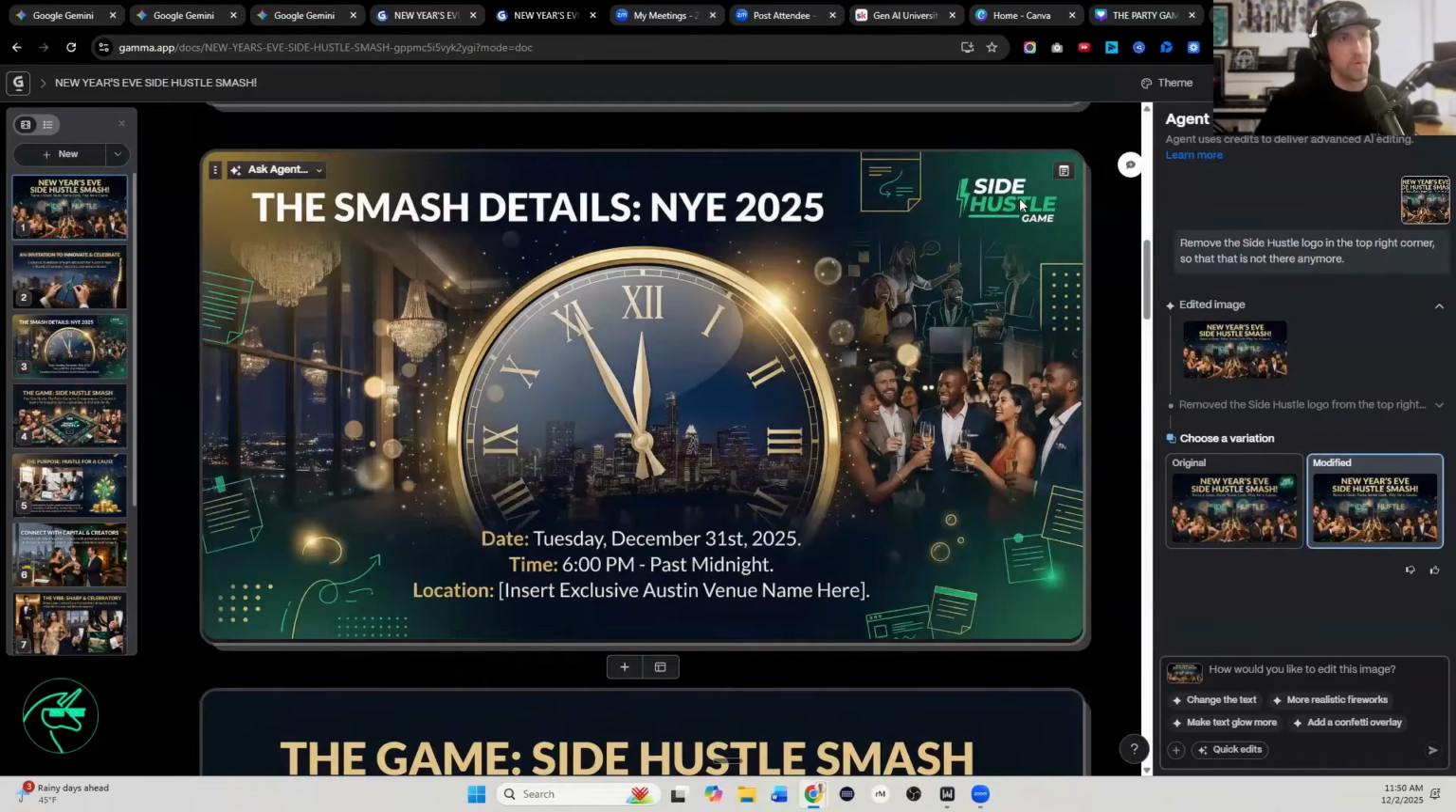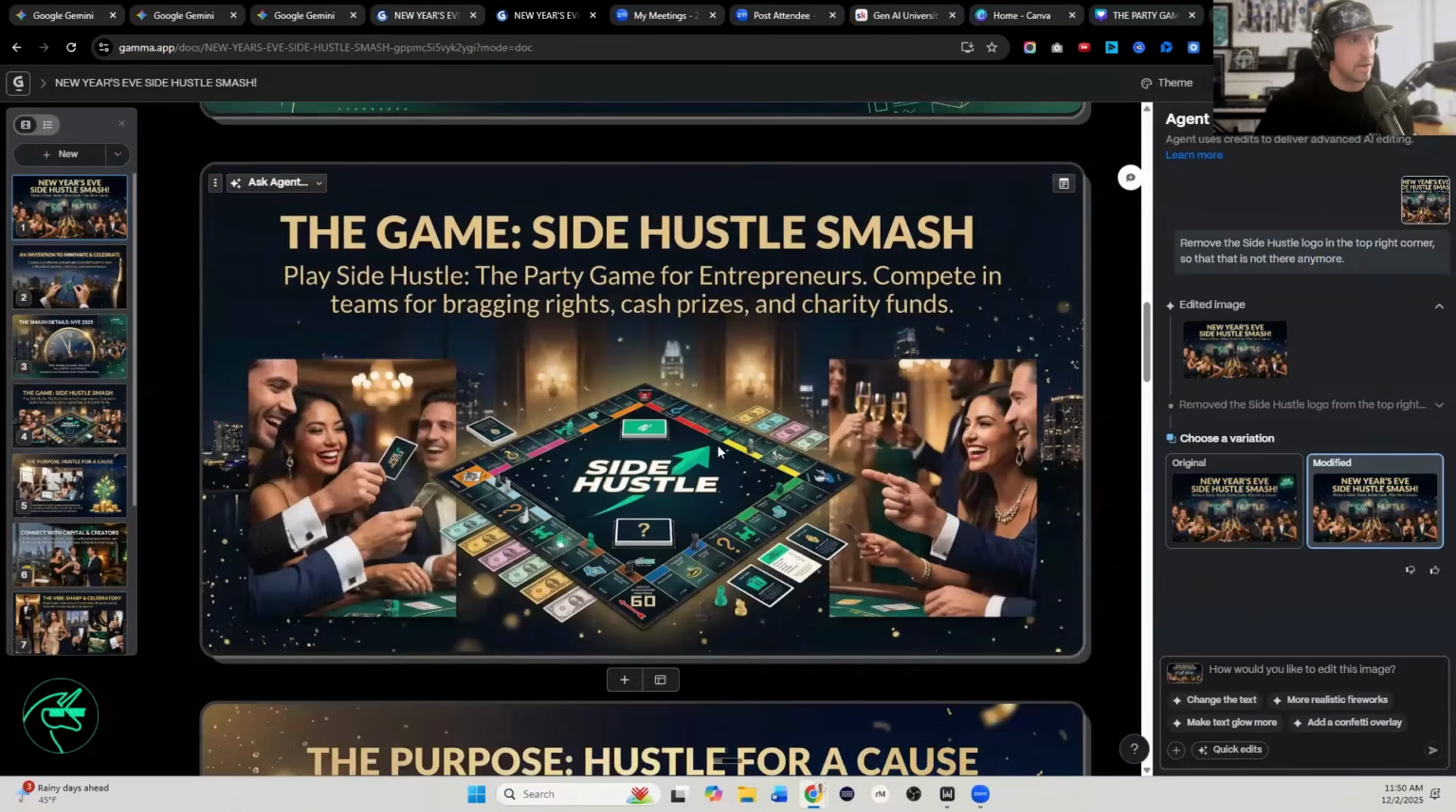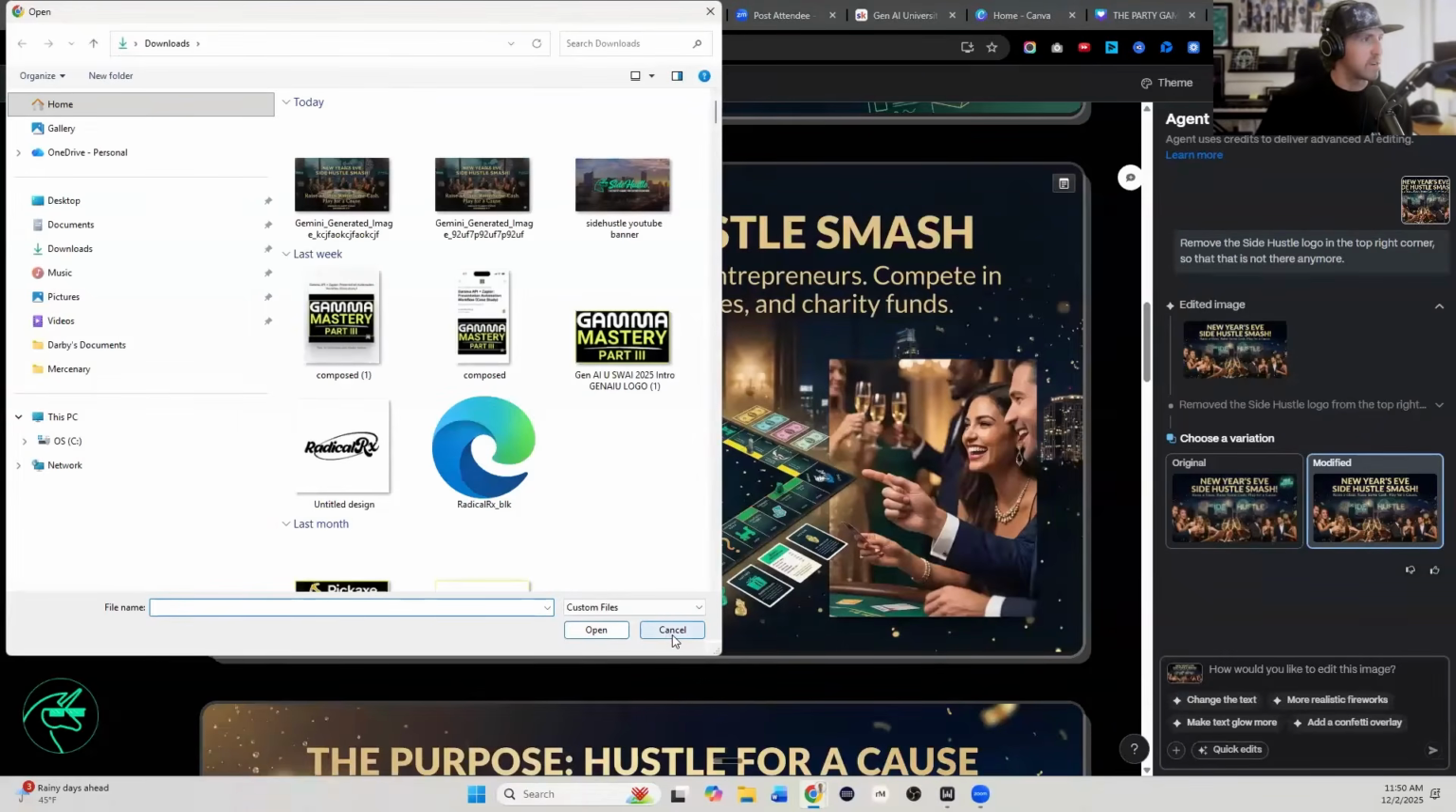See, I would say remove the Side Hustle game, right? The game Side Hustle Smash. I'm like, okay, keep all of this, but remove the card deck in the middle. And then maybe we just display another version of the game. Again, I can add that in post-production. I may even want to download this and then have my Gemini actually update it, because I don't know. Oh, actually, I can add images in here.